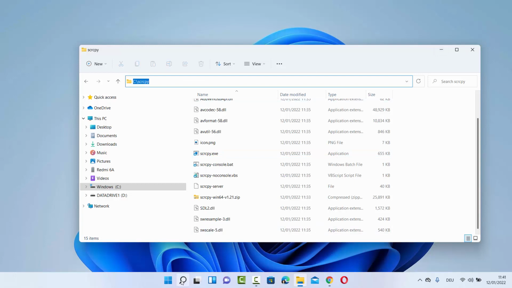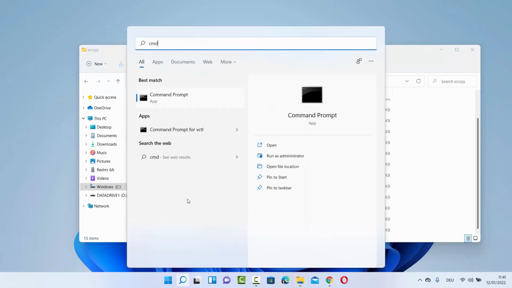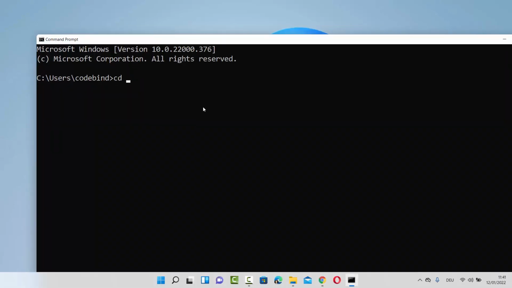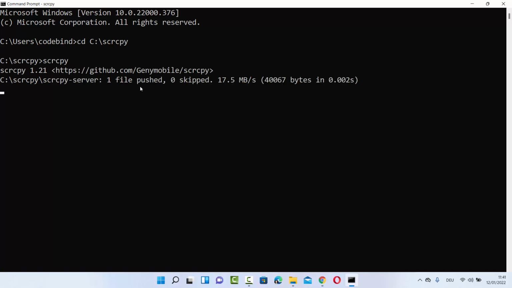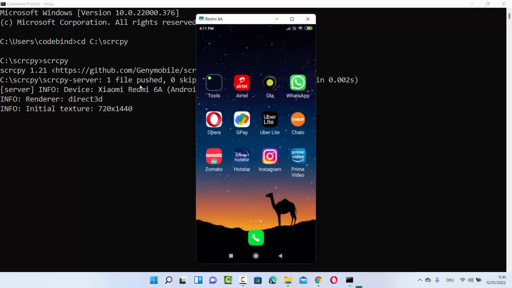So just copy the path here and then search for CMD here, and then just CD and then paste the path, which is C:\screen_copy. And here once again, after connecting your Android device, you just need to write scrcpy here. .exe is optional. You can just write scrcpy and then press enter on your command prompt. On PowerShell, I think you need the .exe extension. So once again, you can see this Android device is mirrored on my Windows 11 operating system.